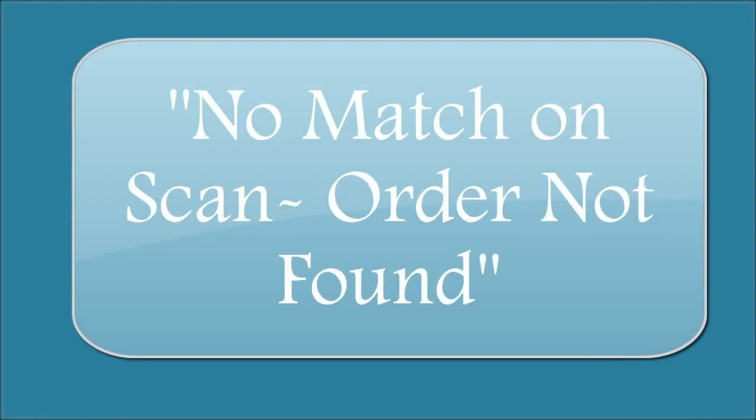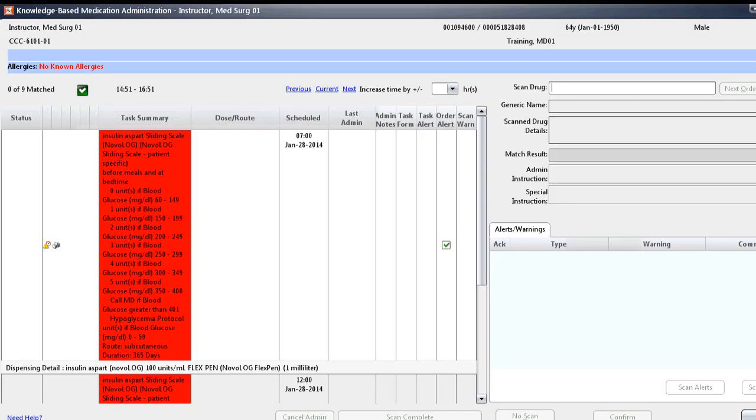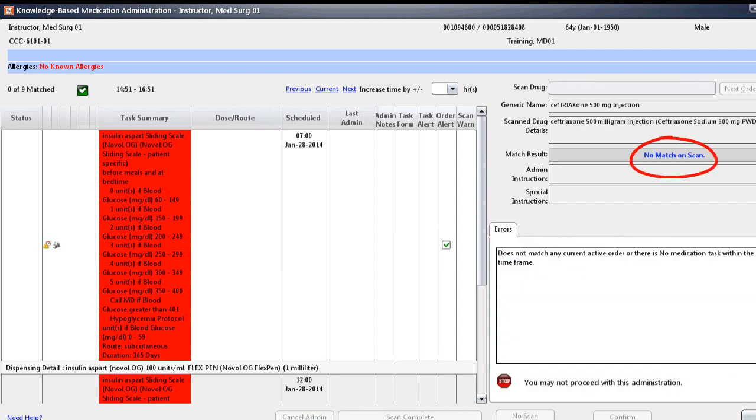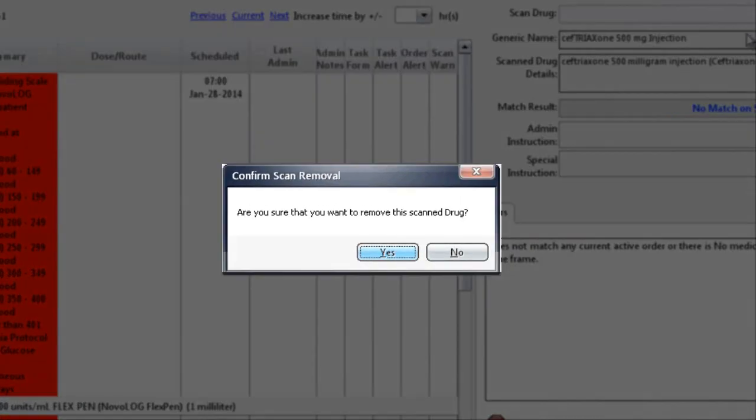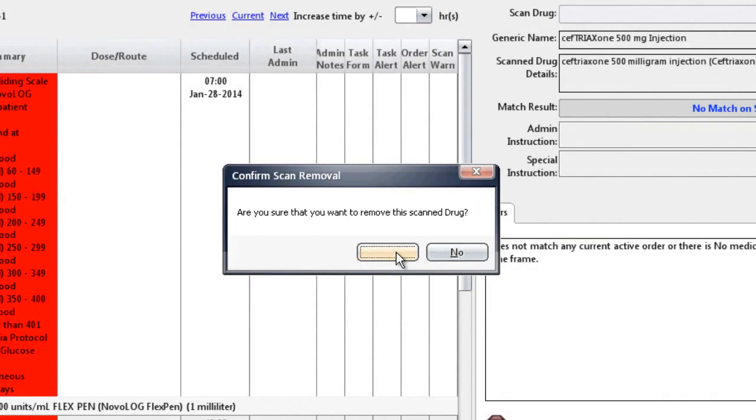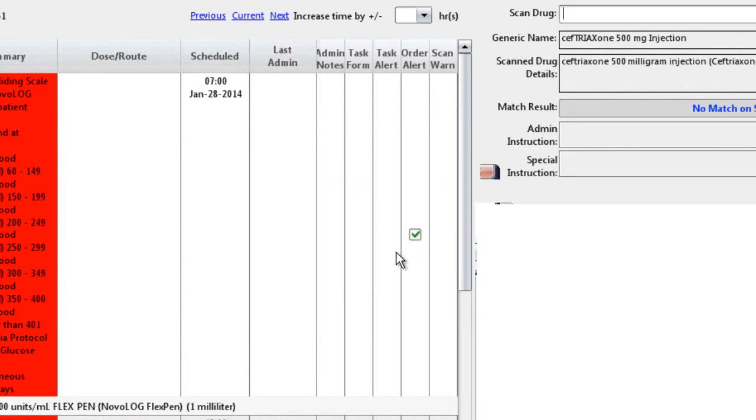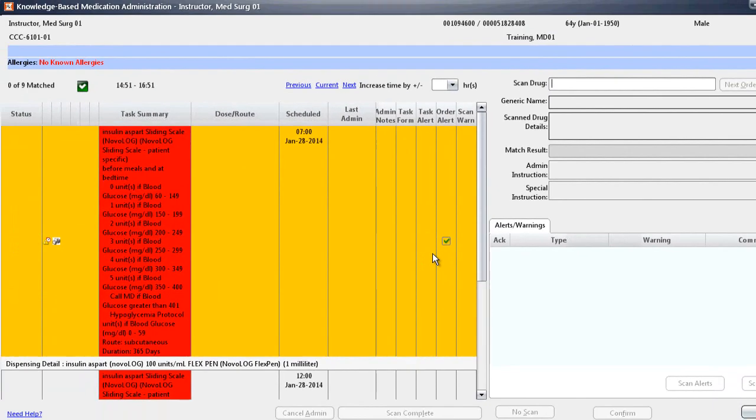No match on scan. If you scan a medication and receive the no match on scan error, it is important that you stop what you're doing and reevaluate. This error code is going to prevent any medication errors, as you need to stop, evaluate that you are on the right patient with the right medication and you have the right order. You will then need to cancel the scan so that you can start over. Make sure that you are in communication with your primary RN before moving on.